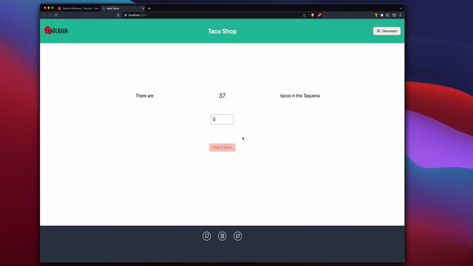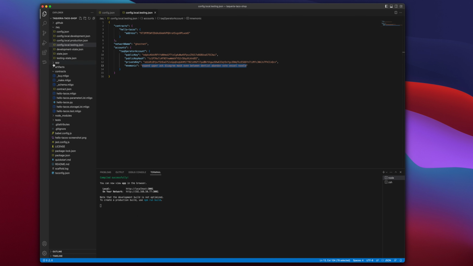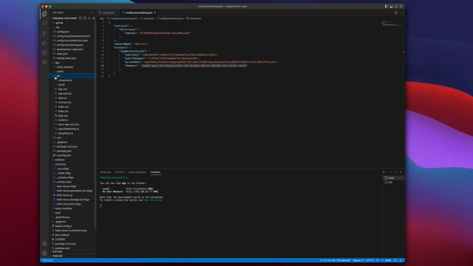And there we go. We ordered our tacos, and again, this hopefully will help demonstrate that it's quite easy to get up and running with Taqueria, and that Taqueria can truly be used to facilitate your developer workflow from one end to the other. So I will just quickly talk about how the app is able to get information from Taqueria itself.